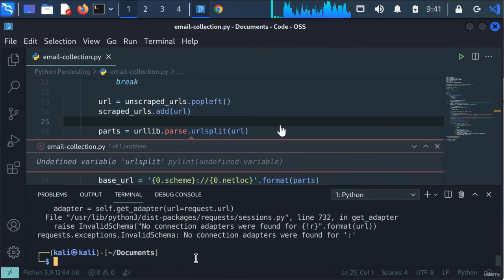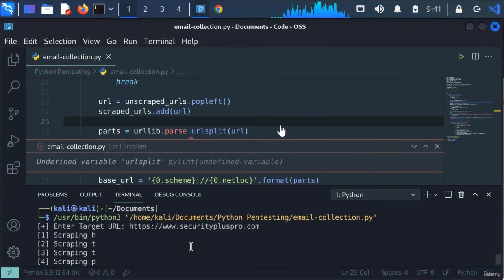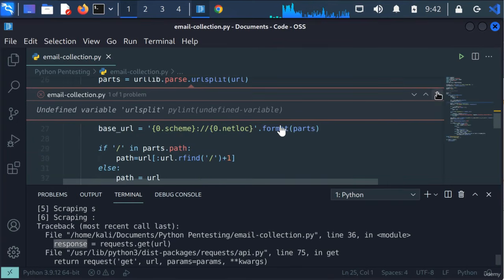No connection found. Invalid schema. So we raise that exception. Do we put the URL in right? Yes, it looks like we did. And then we see a problem here with line 36. Let's close this one.